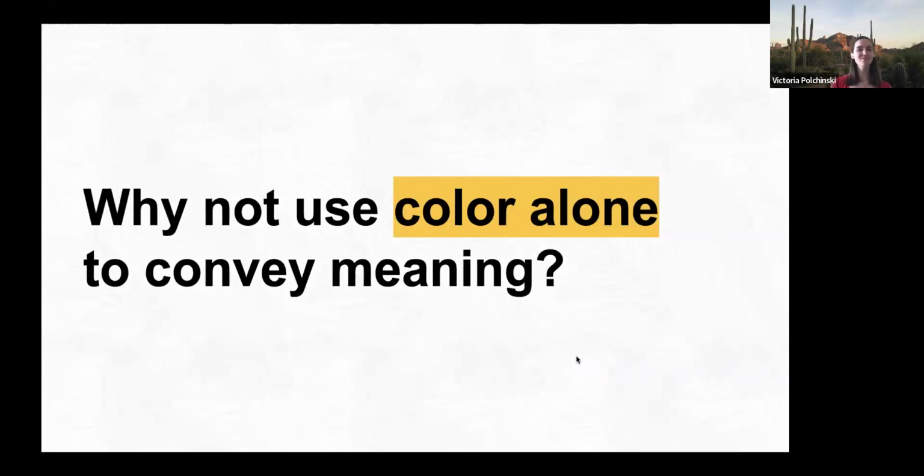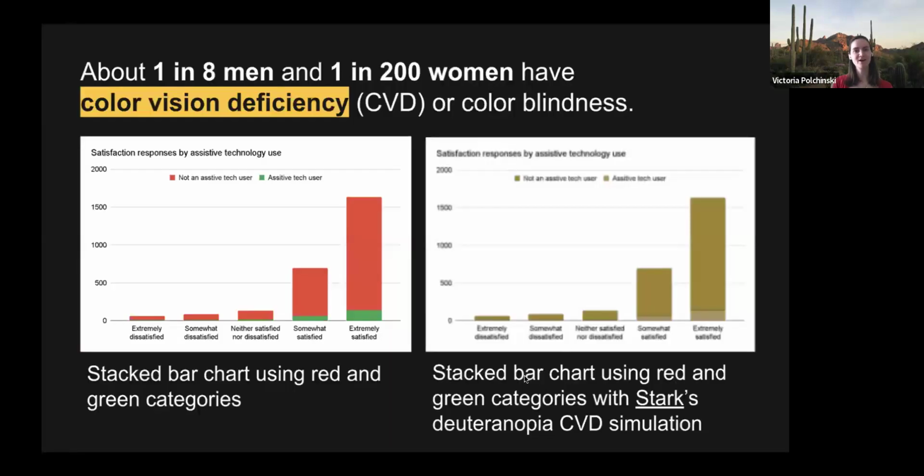Okay, so why not use color alone to convey meaning? And we'll talk a little bit about some of the questions that were asked in the chat as well. One of the reasons is about 1 in 8 men and 1 in 200 women have color vision deficiency, CVD, or color blindness. It seems as though the term CVD is preferred by more people who identify as having CVD, as color blindness can be a little bit misleading.